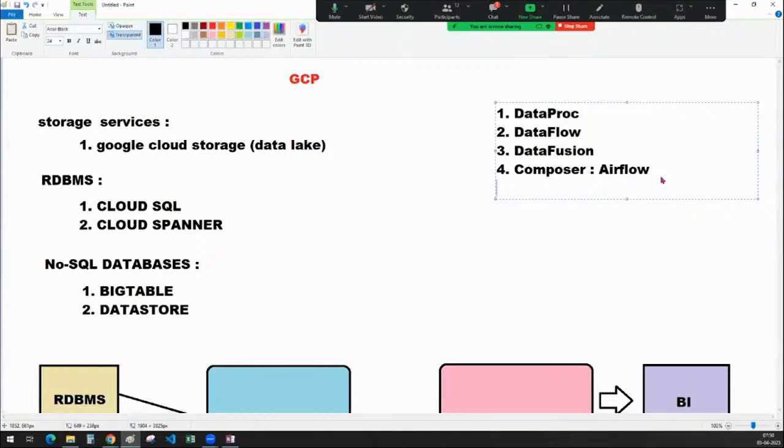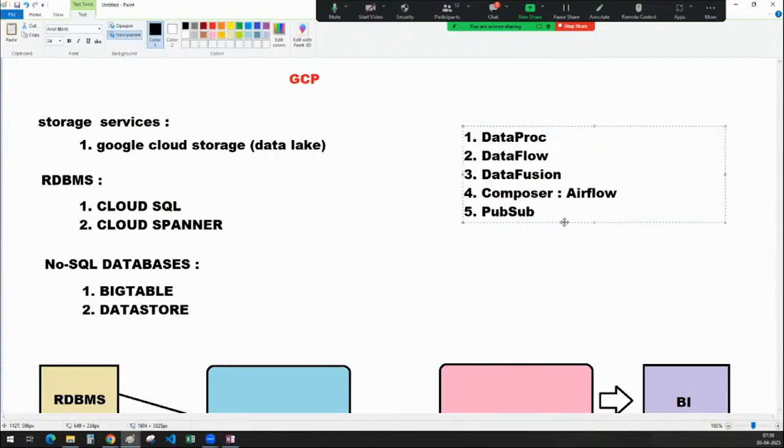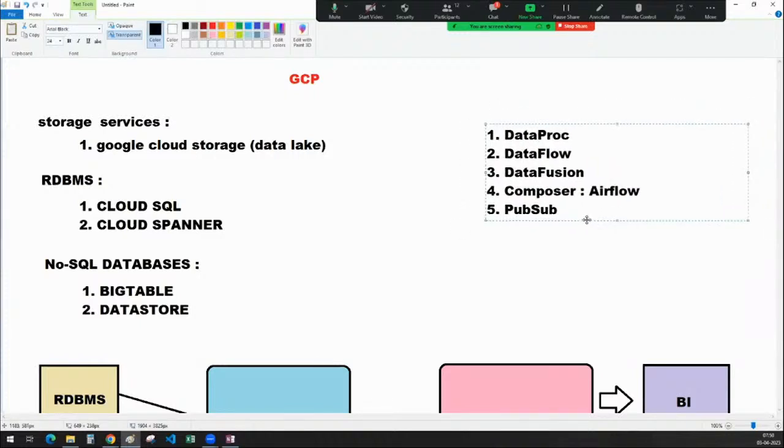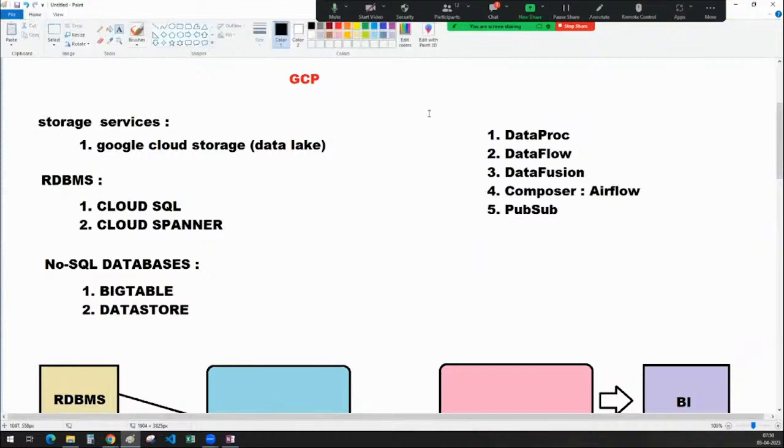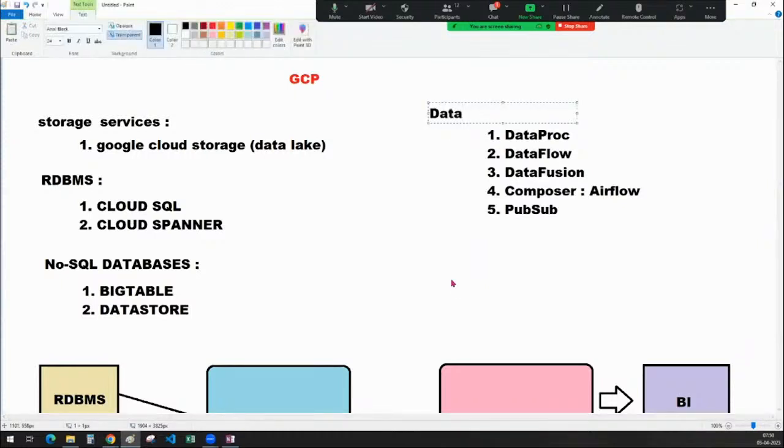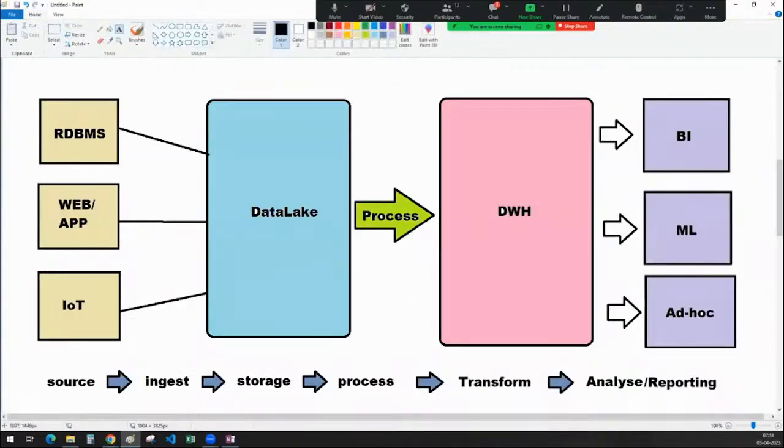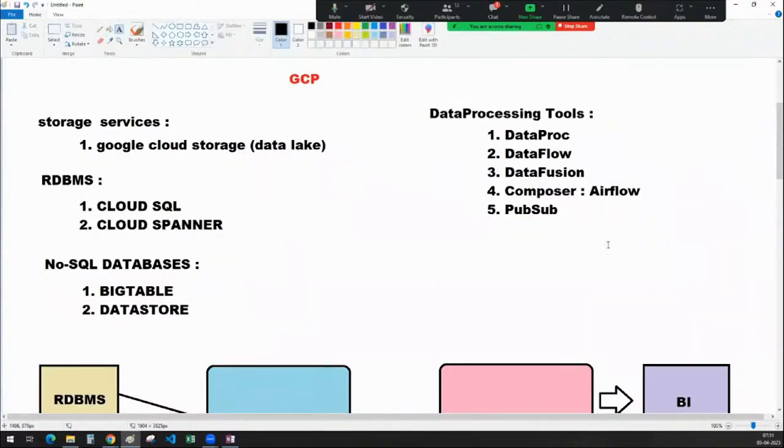Very important tool. Okay, you're going to look at Pub/Sub. So these are the data processing systems that you are going to learn in our session, guys. Okay. So this is what I call data processing tools in GCP. Okay. So if you want to process the data, you can use these many tools.